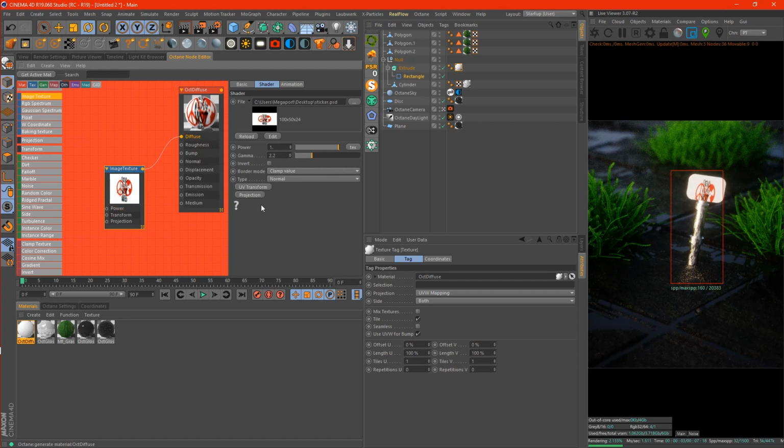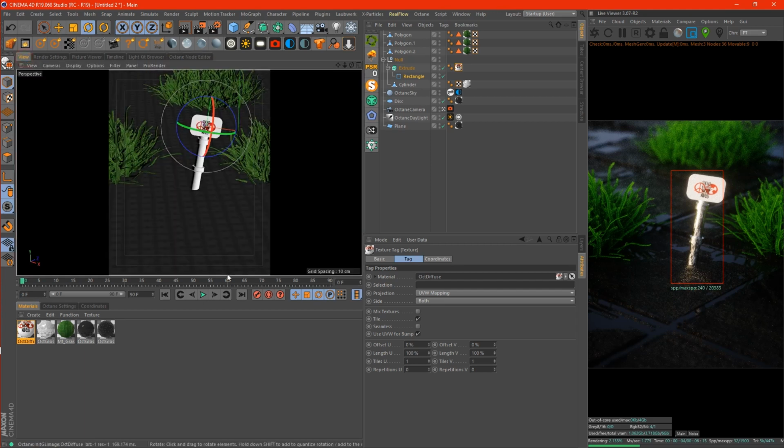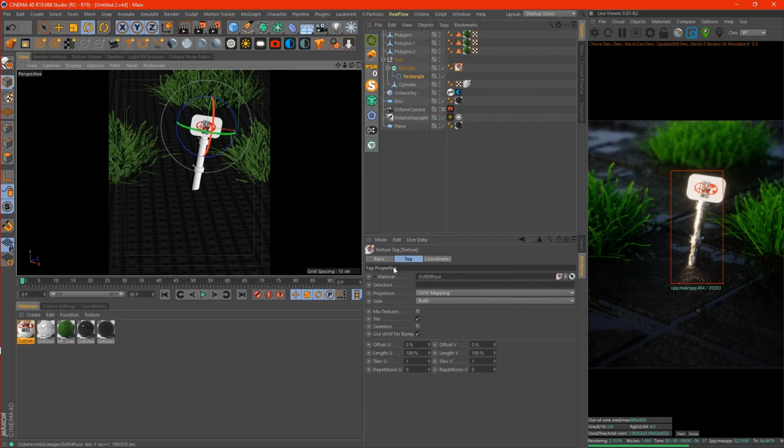What you're going to do is throw in a UV transform and play with it a little bit. Things like this. Yeah, I guess this size is fine. We don't need much more. Save the file. Okay, so we are almost there.